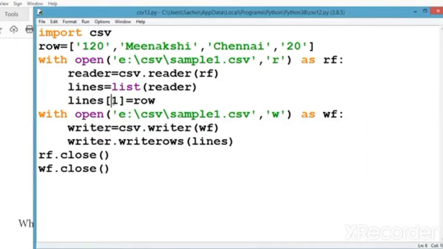So நான் இங்கே 1 கொடுத்துருக்கேன். அப்போ ஃபர்ஸ்ட் ரோட கண்டென்ட் தான் நான் சேஞ்ச் பண்ண போகிறேன். ஃபர்ஸ்ட் ரோவில் 111 மீனான்னு இருந்தது, அதை நம்ம 120 மீனாட்சின்னு சேஞ்ச் பண்ண போகிறோம்.